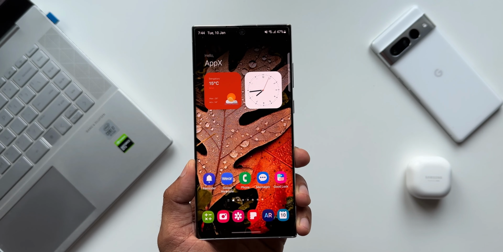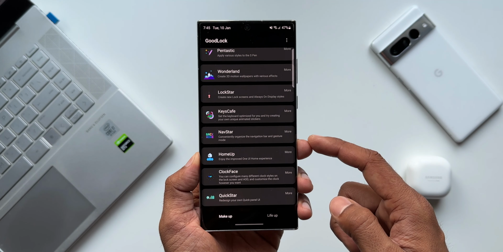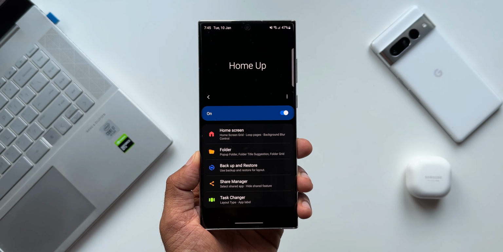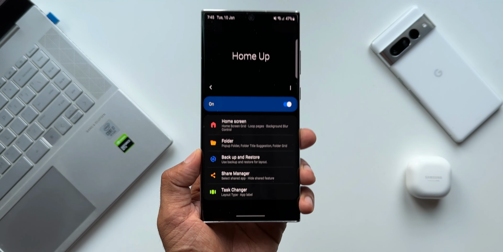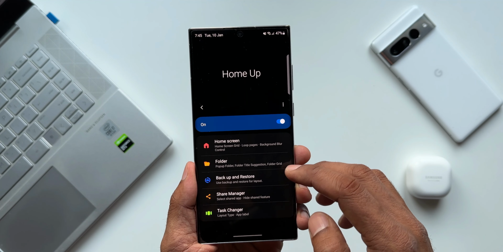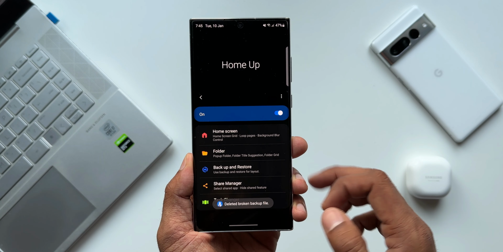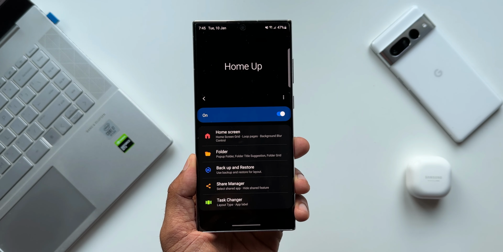Now to enable this one swipe access to the finder, you need GoodLock application, and inside GoodLock, you need a plugin called HomeUp. Now HomeUp is an amazing tool to customize your home screen. There are loads of features available on this particular plugin on GoodLock, which we have already discussed in the past. So in this video, we are going to focus on one particular feature to enable quick access to the finder.